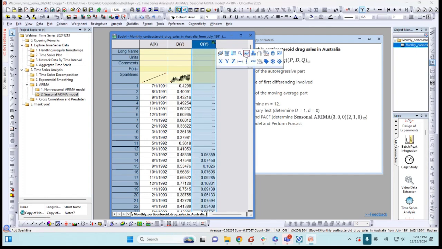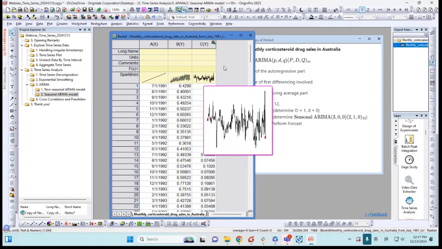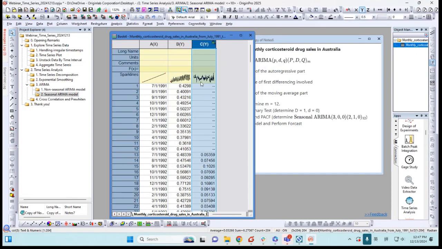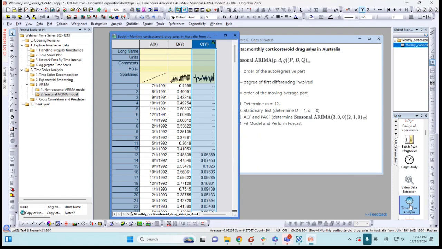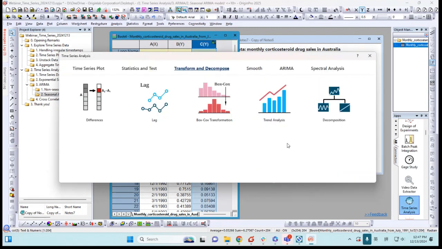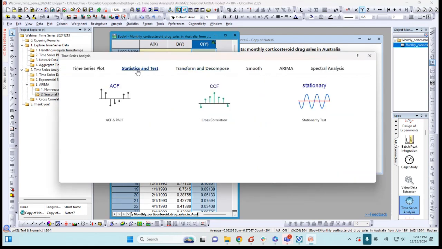And yeah, I can turn off the sparkline. Okay, then I can use this data after differencing for a stationary test. Let's go to the time series analysis. Again, go to Statistics and the Seasonal Stationary Test.